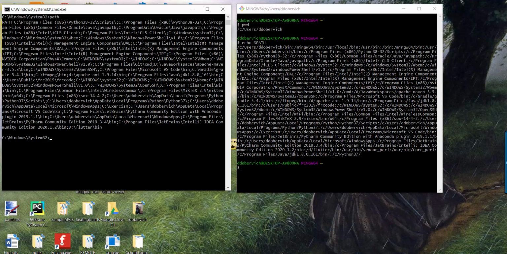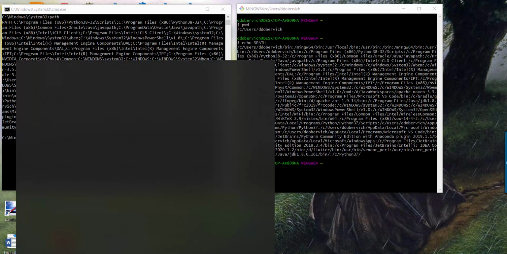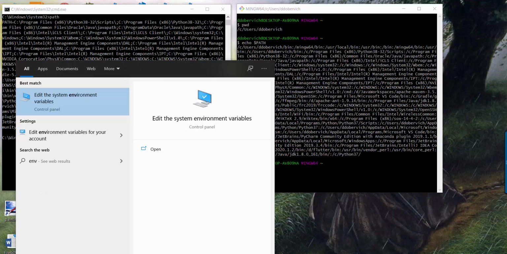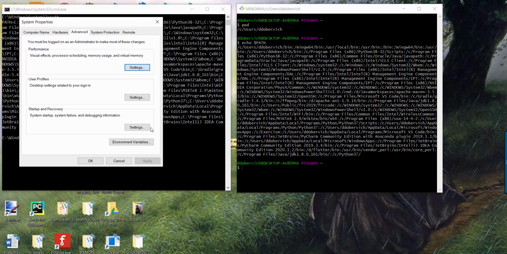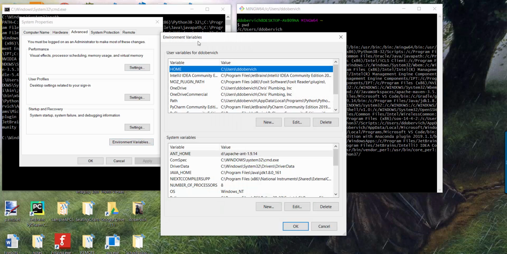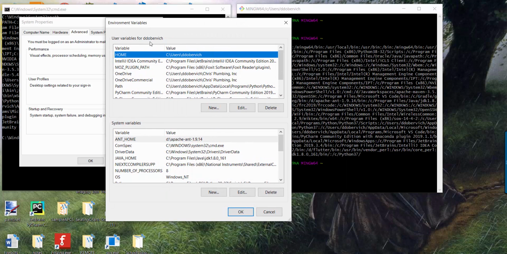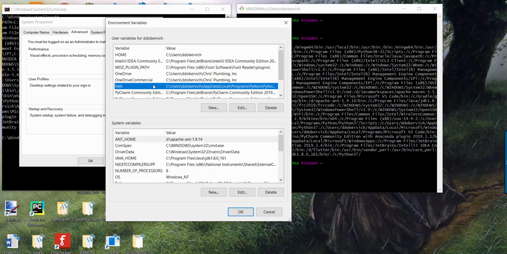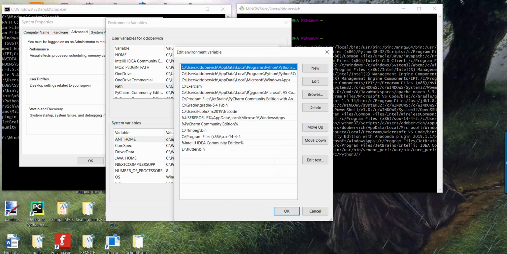If you want to actually change your path, let's do it not on the command line. Let's do it through the Windows menu system. Down here, if you type env, you'll see something that says edit the system environment variables. And so you can click the environment variables button down here at the bottom. And you've got environment variables for your user account and then also the system environment variables. So inside your user account, go down to the one that says path and click edit.